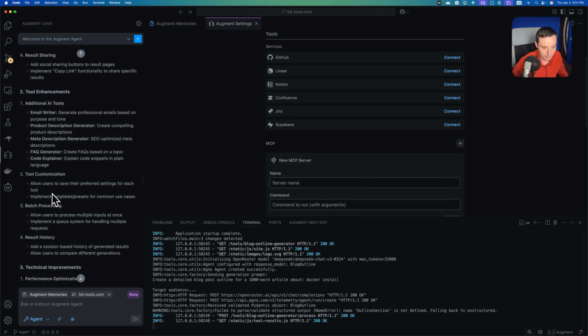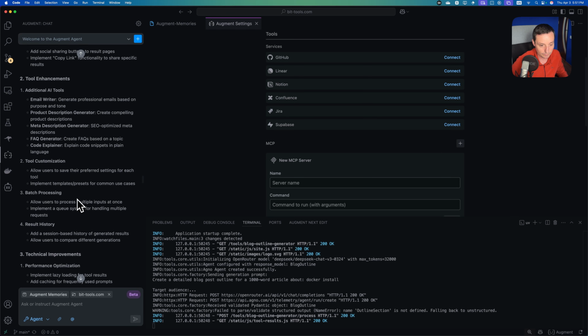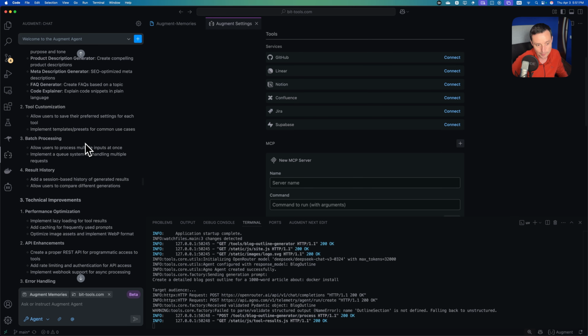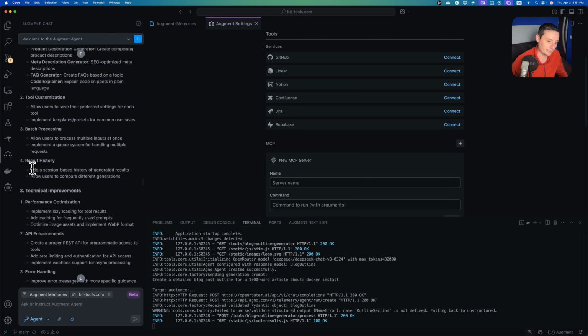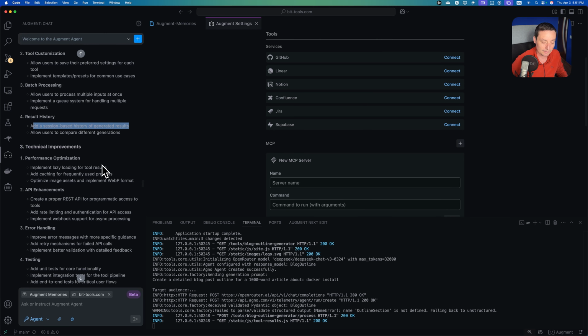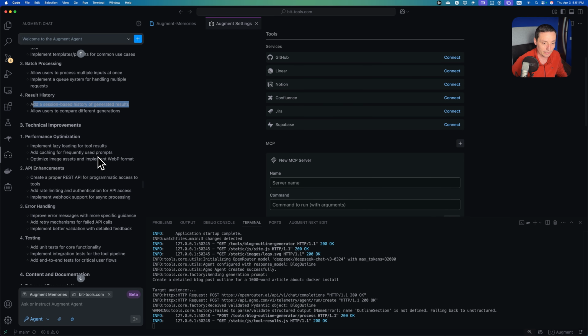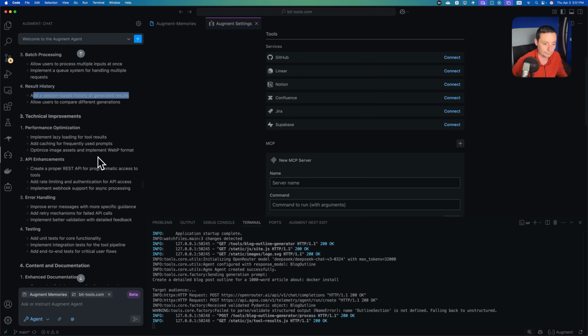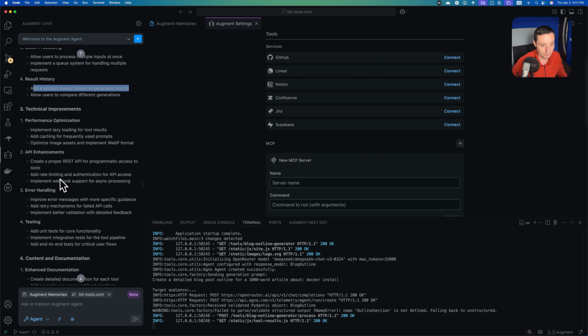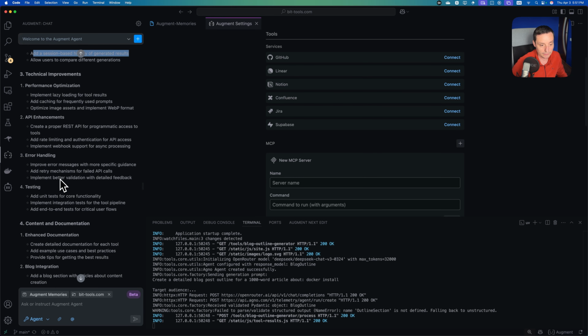Okay, templates, presets, batch processing, multiple inputs at once. If you pay for this, maybe. Results history, yeah, that's good. I've implemented something like that in an article. Technical performance: lazy loading, API, add rate limit, good. Error handling, testing, yeah.